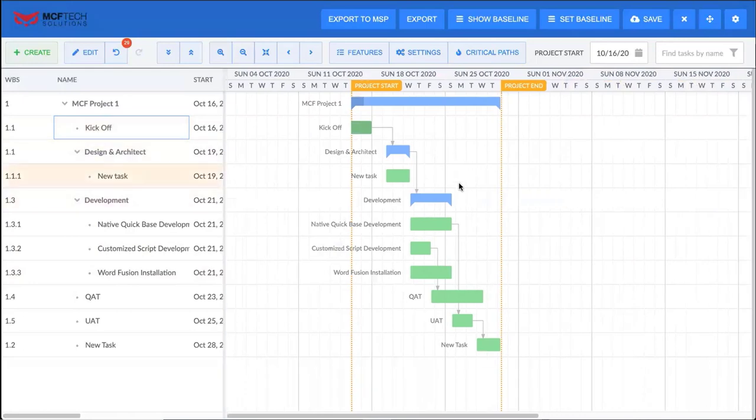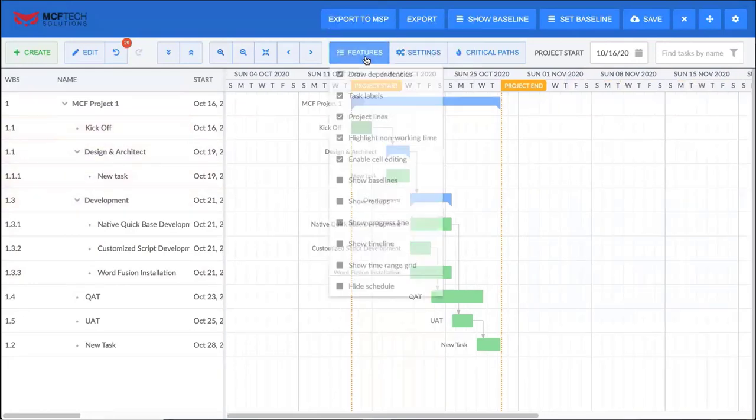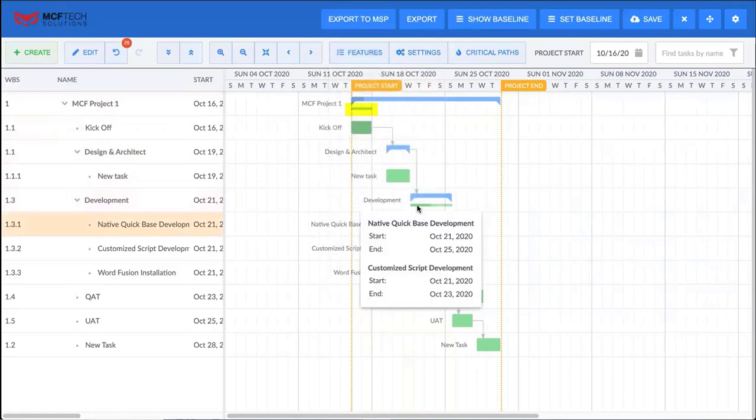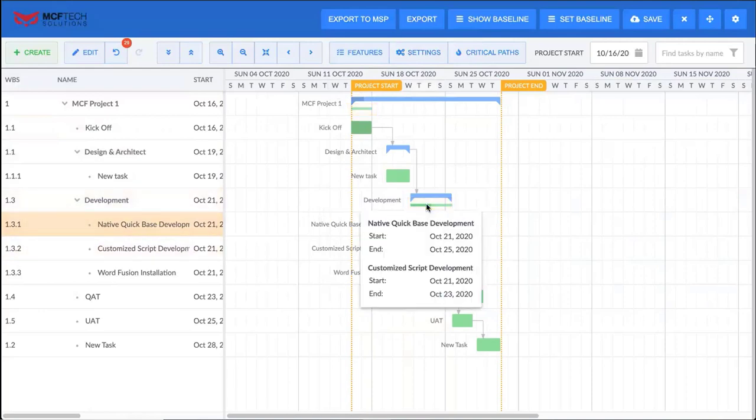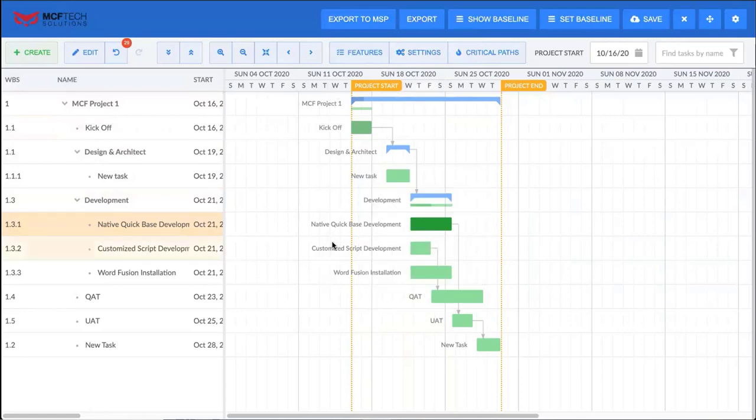So I'm going to expand my view here for a second, click on the features and show roll-ups. And you'll see here that it's only going to show me those particular values. So in development, I'm able to hover on this and I can see in a single taskbar both of my roll-up tasks. So I can see that we have native Quickbase development and customized script development. And even though they're listed here as particular taskbars, I can represent roll-ups similar to how we showed the baselines. And in here, I can see my kickoff meeting as a roll-up for my project.